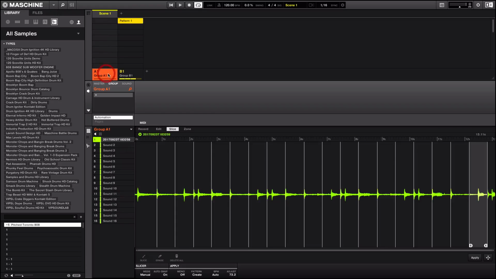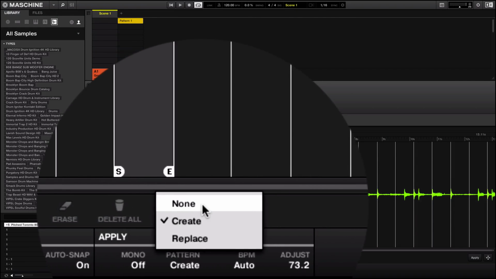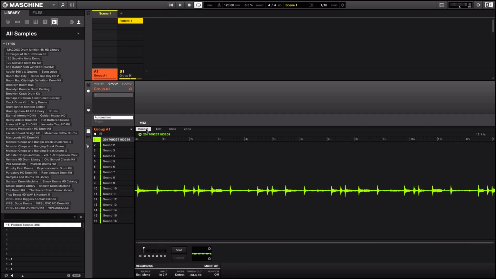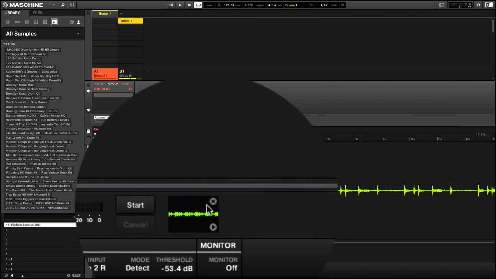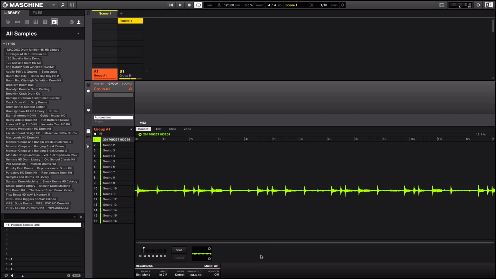Because when it comes to your sampling, you can create a pattern, you can replace a pattern, or you can have no pattern at all. It's basically just a take from here, which is stored here. All your audio recordings, your takes, get stored here. You can record from your microphone, things of that nature, and you can play it back from here as well.